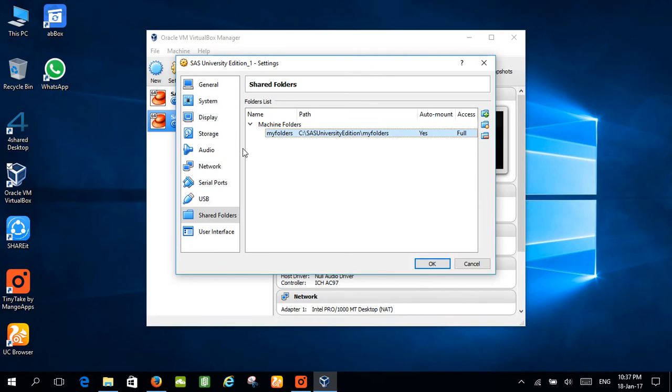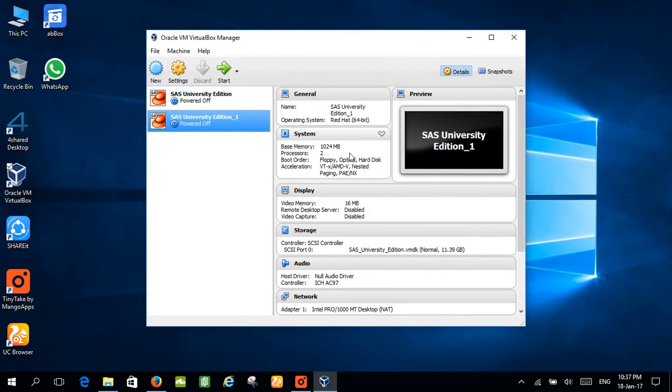If there is any problem in the settings, a warning will appear here. See, we don't have any problem, so there is no warning. We can click OK. Saved. Now we have to start it.